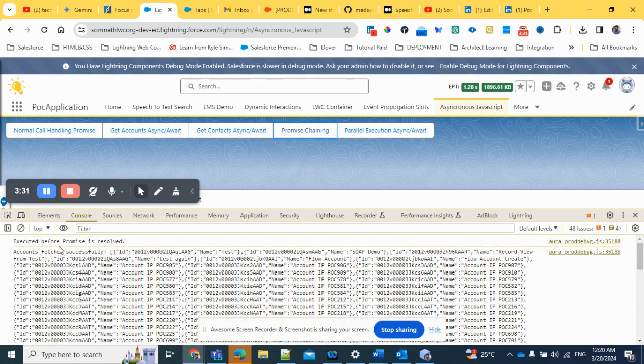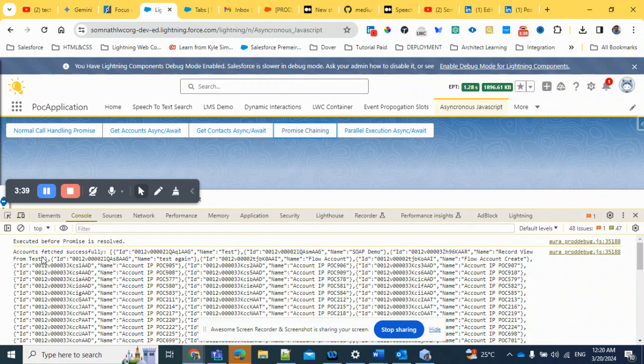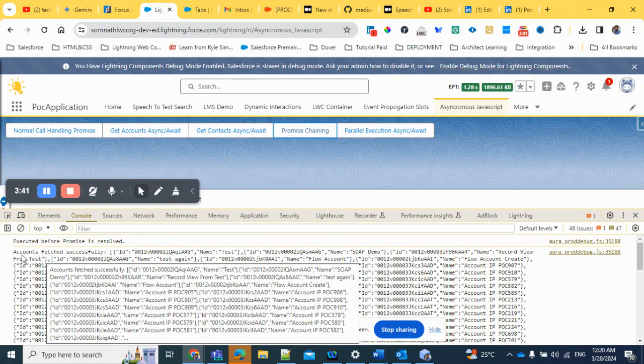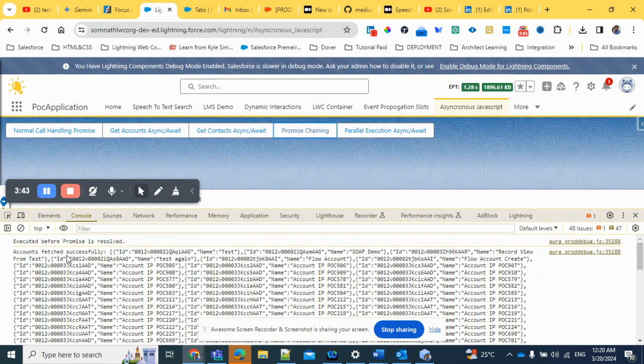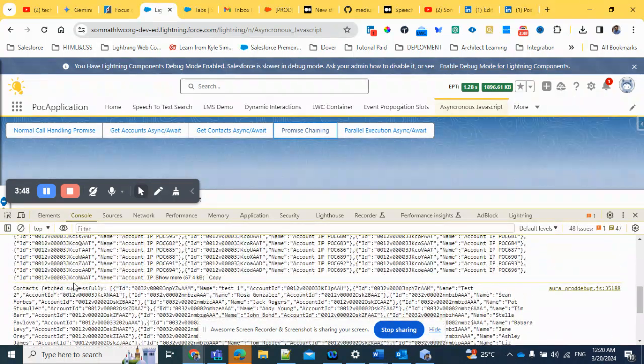As you can see, line number 114 was executed first, and after that, in a sequential manner, the account information was fetched, and then the contact information was fetched. And this is the concept of promise chaining.